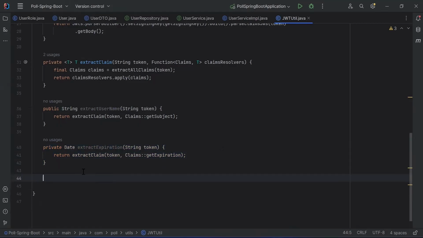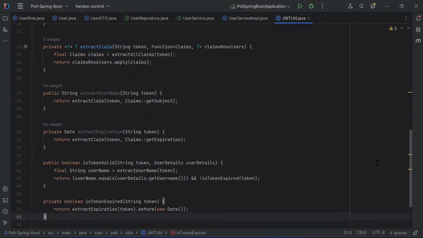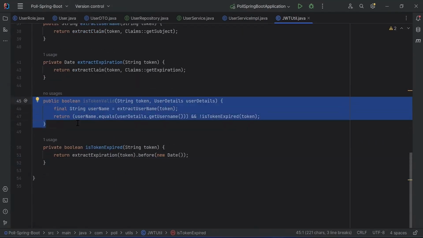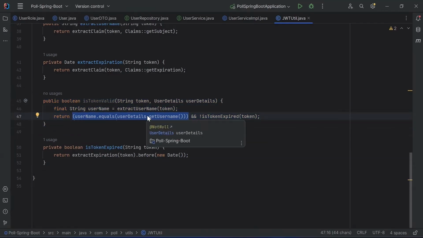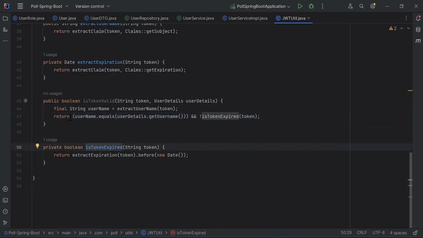After that, I'm going to add the functions for isTokenValid and isTokenExpired. So as you can see, the function isTokenValid validates if a token is valid for a given user. It's checking two conditions. The first condition is that the token username matches the provided user's username. The second condition is that the token is not expired. After that, we have the function for isTokenExpired that checks if a token has expired. It will return a boolean value.